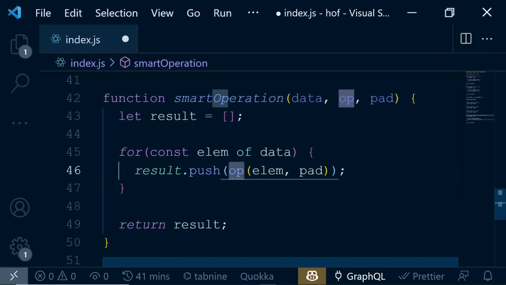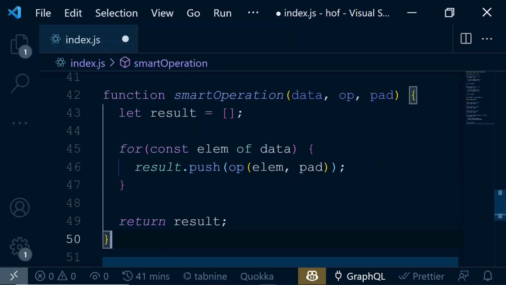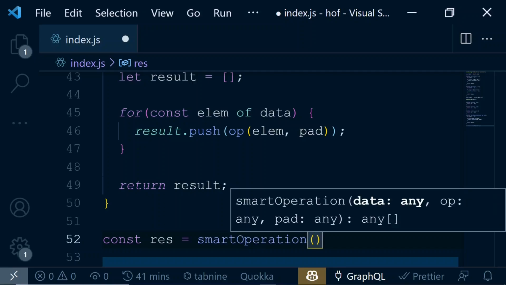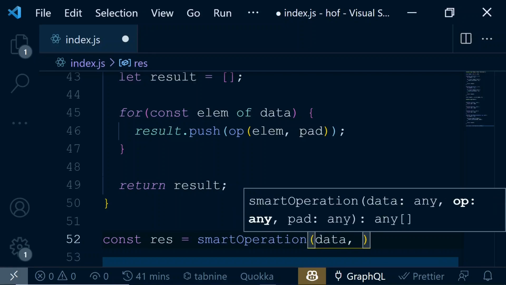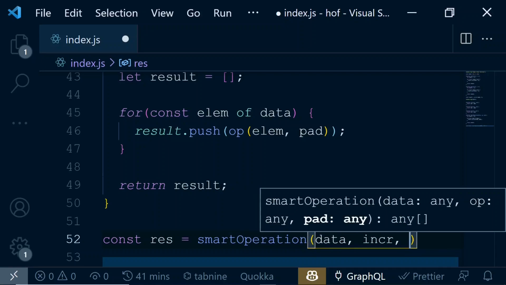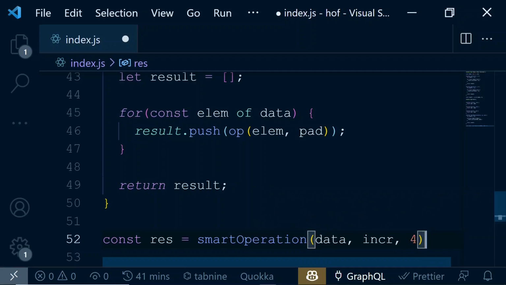That's all. So how do we call this function? We have the smart function written now. So simple. We'll do a const result equals smartOperation, and first pass the data, then the increment operation incr, and maybe you want to increment by, say, 4. That's all it is. As simple as that. If you want to decrement, just pass decr. If you want multiplication, just pass mul.